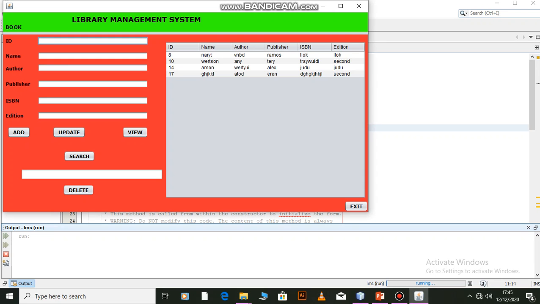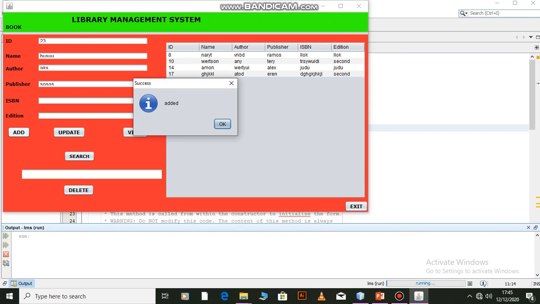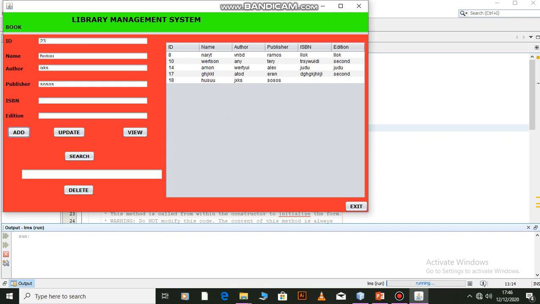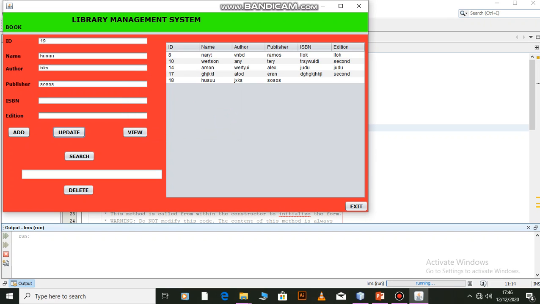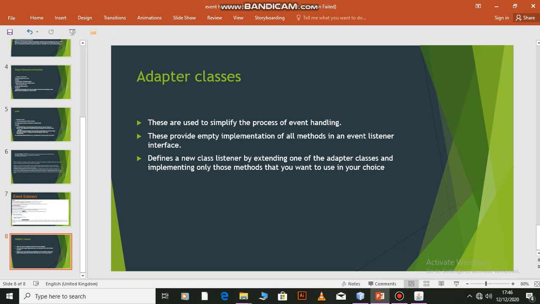So here you can view, like I can add ID 23, add name that. When I try to add, my data is added. But when I try to update, like 19, the update failed because I don't have an ID 19 in my database here. So that's my presentation.